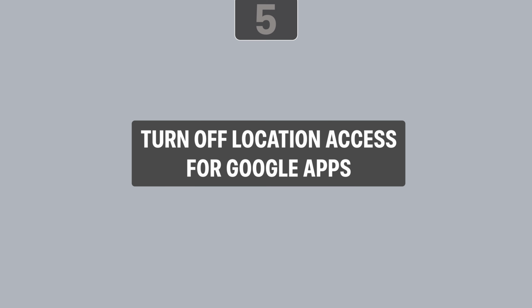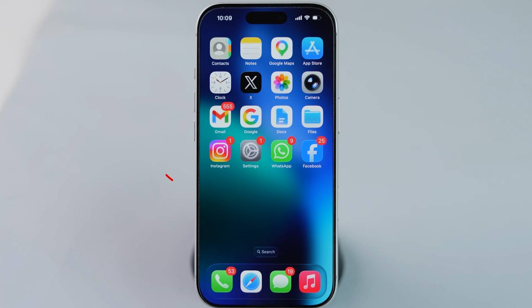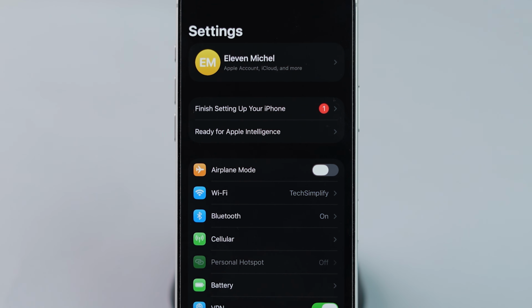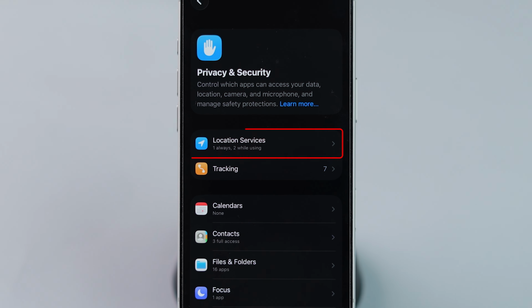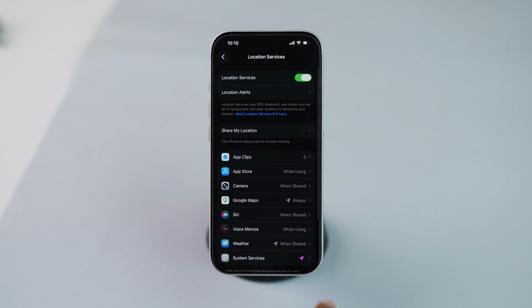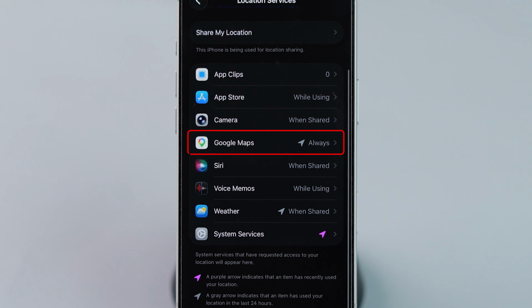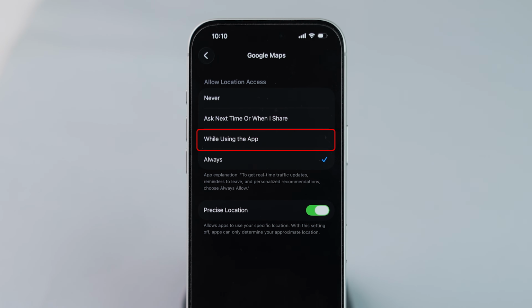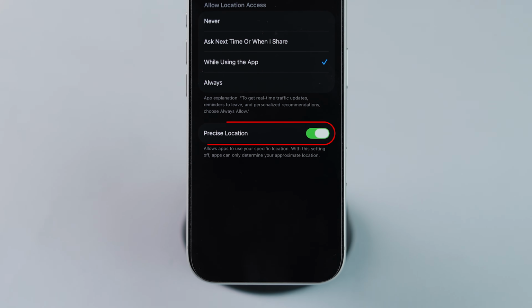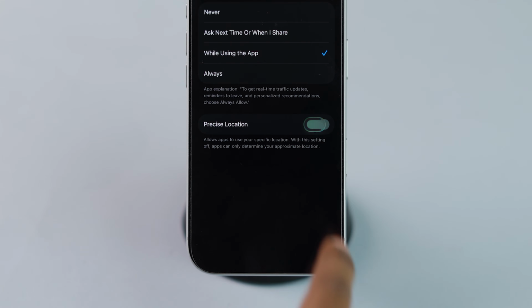Turn off location access for Google Apps. Open the Settings app on your device. Scroll down and tap on Privacy and Security. Select Location Services. Scroll through the list and open Google Apps one by one, like Google Maps. Change the location permission to while using the app. You can also turn precise location off if it's not necessary.